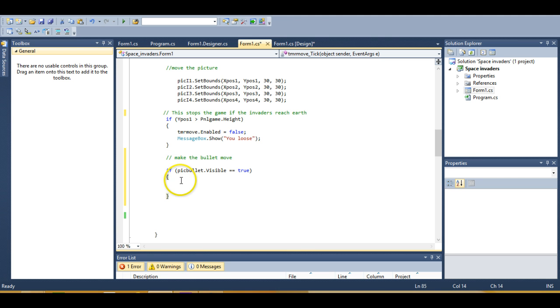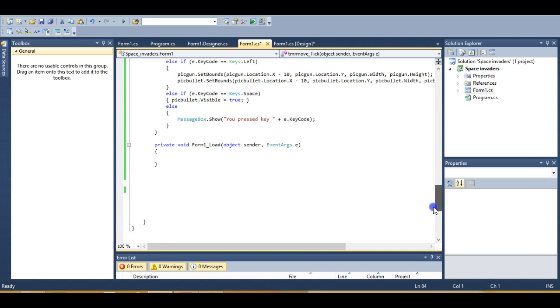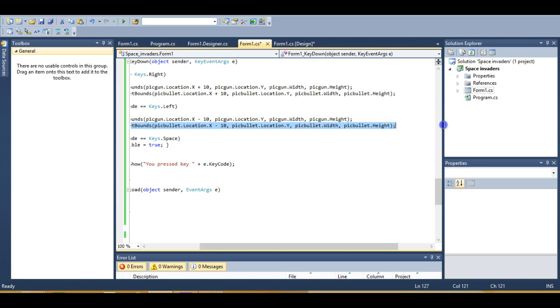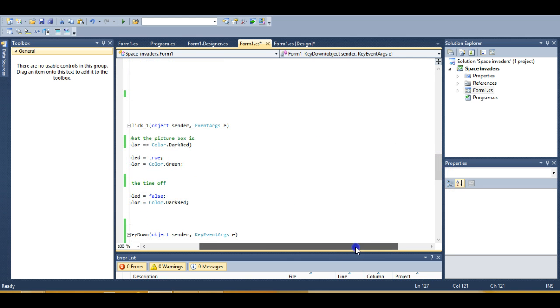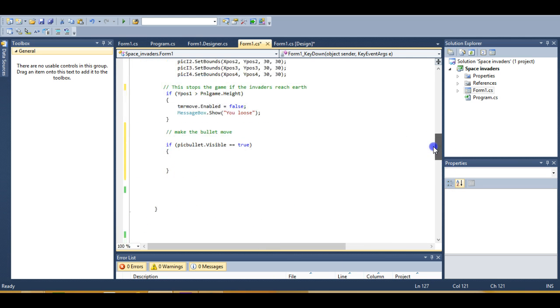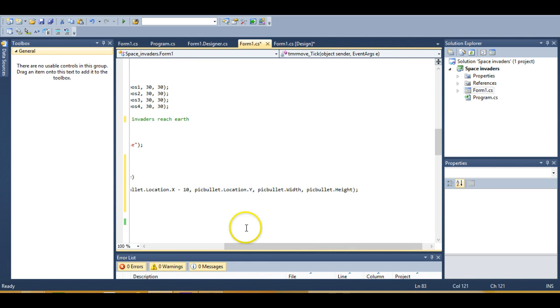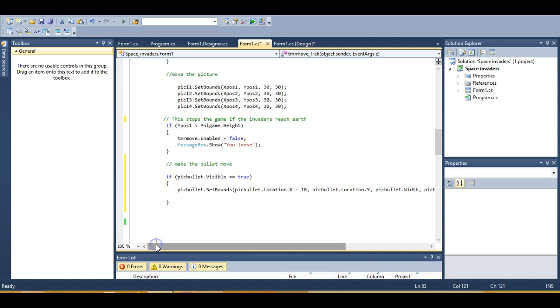I want the pick bullet to move, and I'm going to use this exact same code that I used before to move the bullet down here, my set bounds. So I'm just going to copy this piece of code up here, and let's now plop it down on here to say what happens if the visibility is true.